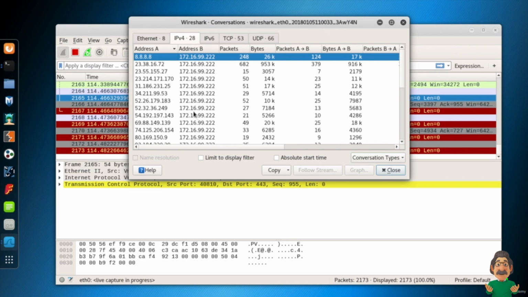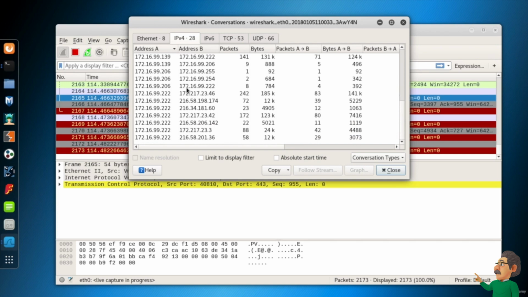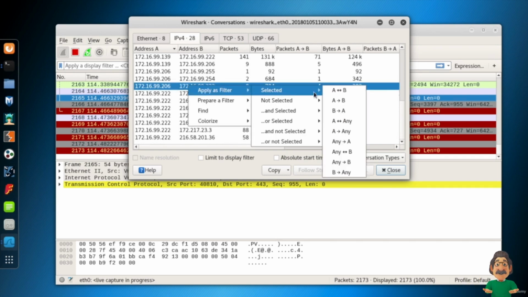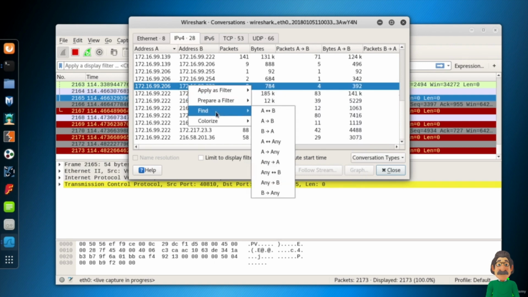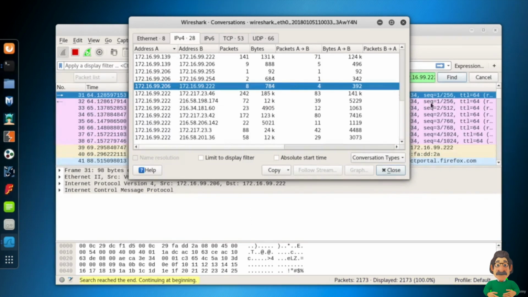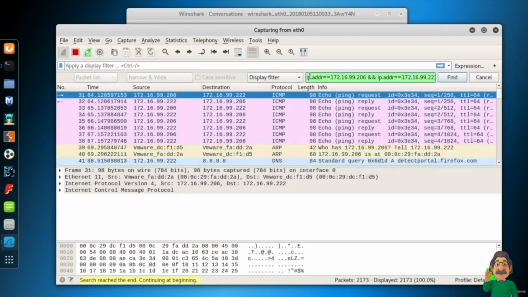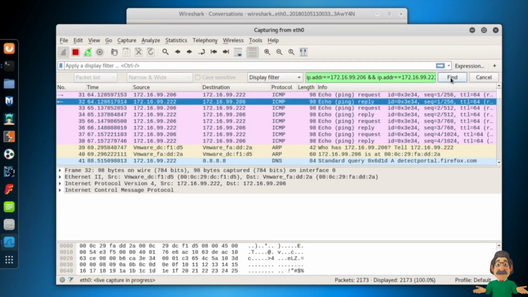If you'd like to investigate the traffic between the two machines, select the line and right-click. If you choose Apply as Filter from the menu, only these kinds of packets will be seen in Wireshark. I'll choose Find this time. As you see, an Automatic Query String is prepared. I can navigate between the packets by clicking the Find button.